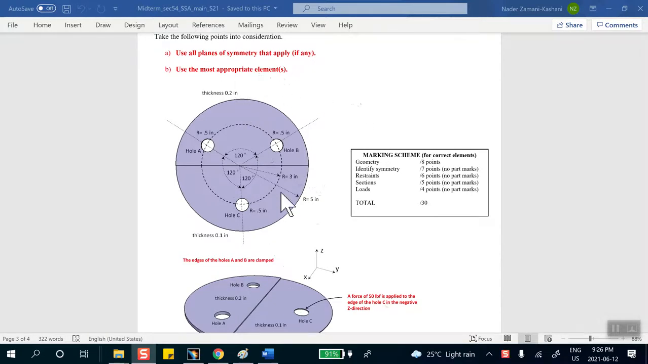The other thing is that these thicknesses are different. The thickness on this side is 0.2, down here is 0.1. Furthermore, the edges of these holes are clamped, A and B are clamped, and you apply a total force of 50 pounds on that circular edge of the hole C.